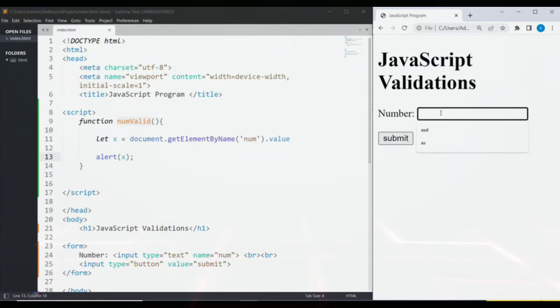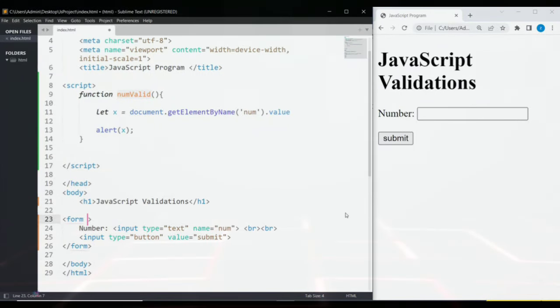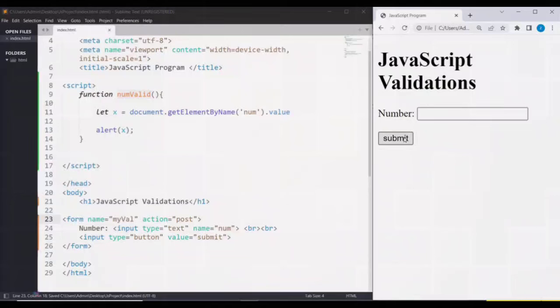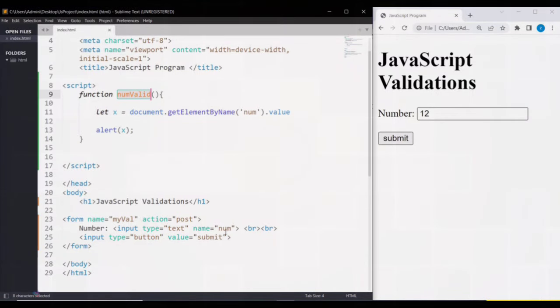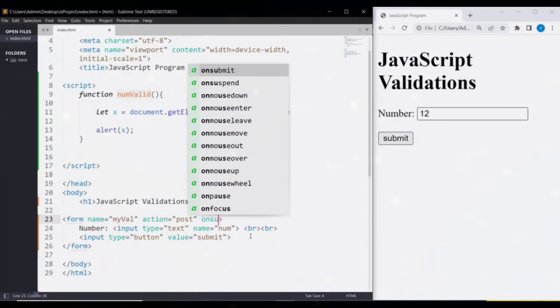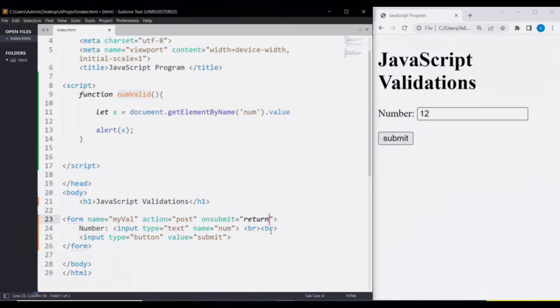Let's check it. We need to write an action for the form. So action post method, and my form name also if required, name equal to myVal. My form name is myVal store. Now the number 12 I have entered, submitted. So here we need to call this function, no? Yes, on submit or on click also we can write. So I'll check it with on submit, return numValid. This numValid function I need to call.